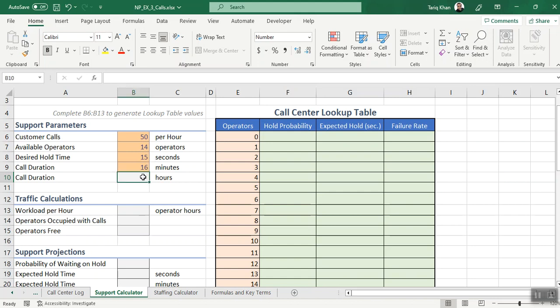Now call duration. Now if one call is for 16 minutes in hour, right, what is the portion of 16 minutes if we change into hour? So Kamal said, sir, that is very easy. Divide by 60, right? So let's do it. Formula starts with equal. B9 divided by 60. What is the answer? 0.27 hours is the answer.